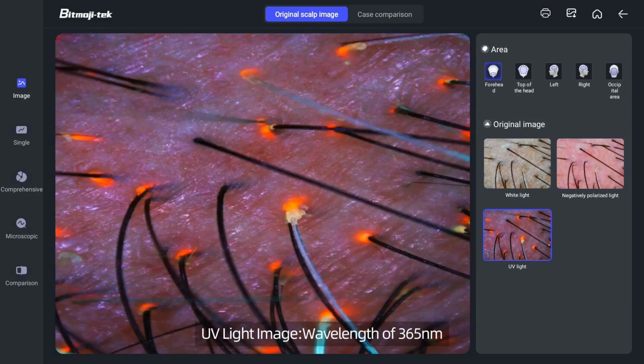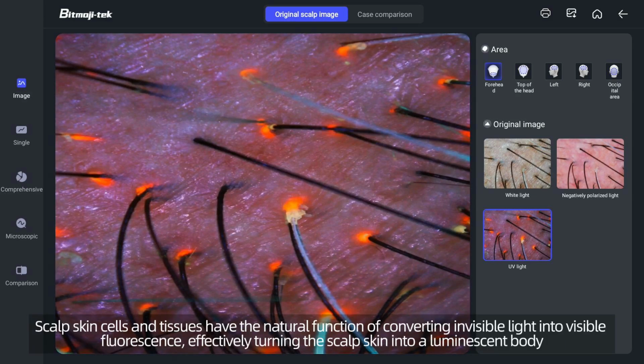UV light image, wavelength of 365 nanometers. Scalp skin cells and tissues have the natural function of converting invisible light into visible fluorescence.